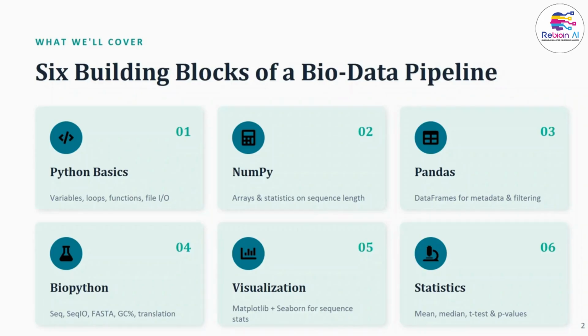So coming to the next section, what we are going to cover: there are six building blocks of a biodata pipeline in Python. In this we'll cover Python basics, NumPy, Pandas, Biopython, visualization using Matplotlib and Seaborn for sequence stats. And lastly, we are going to show you how statistics is done using Python. So first one, Python basics.